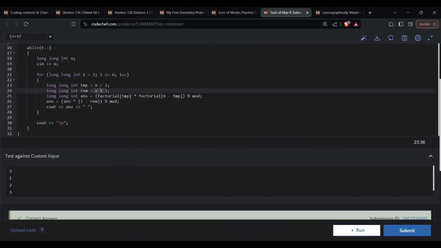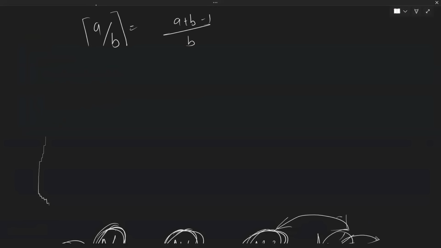No, I think I messed up here. I meant ceil, not floor. If you have to find the ceil of a by b, we do a plus b minus 1 by b, right? This is for ceiling, not floor. Now, is this making sense to everyone?